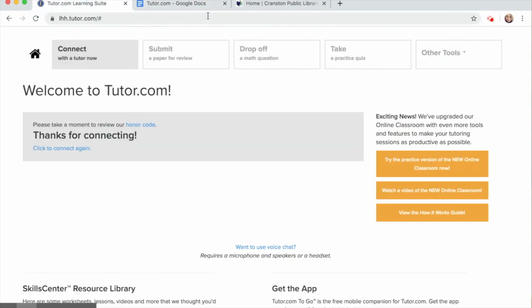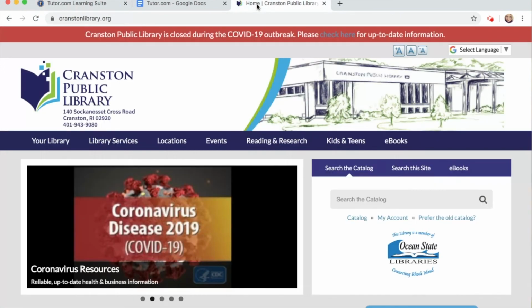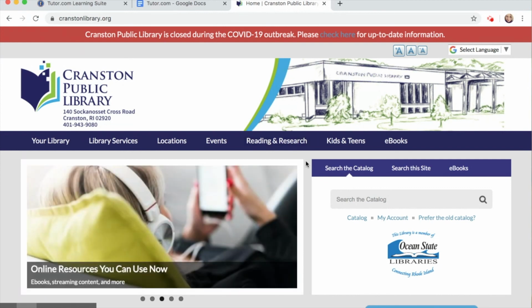If you need help accessing Tutor.com, or if you have any questions about your library card, you can contact us here at the Cranston Public Library. You can call us, email us, or down at the bottom, there's this little blue box. You can chat with a librarian.